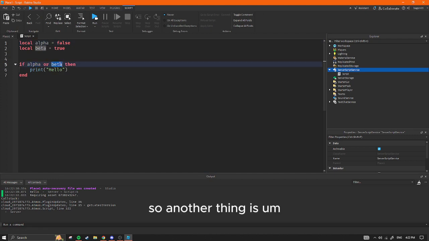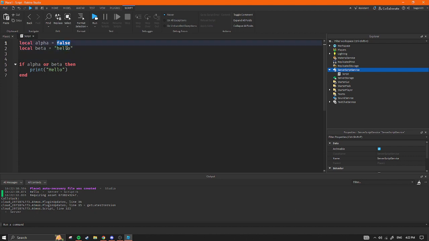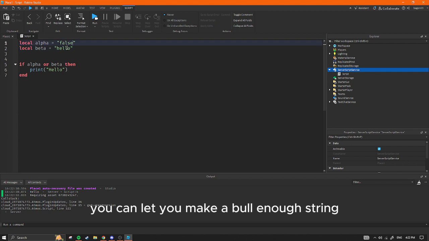So another thing is you can apply different variables to this. It doesn't have to be booleans. It could be strings. Hello. You can literally make a boolean of string. It won't be applied as a boolean.